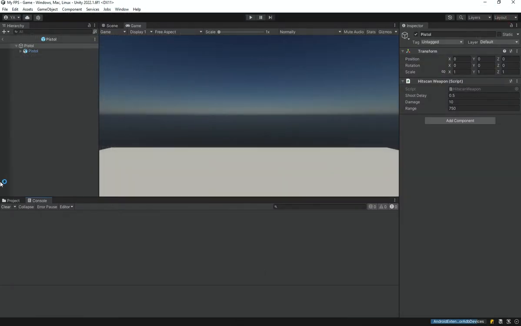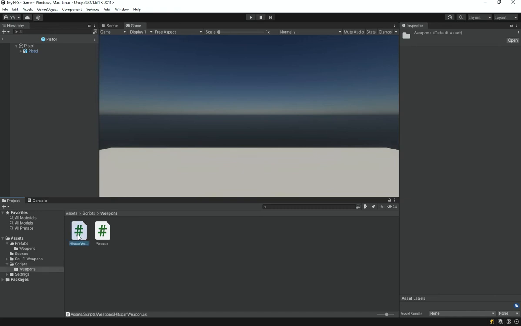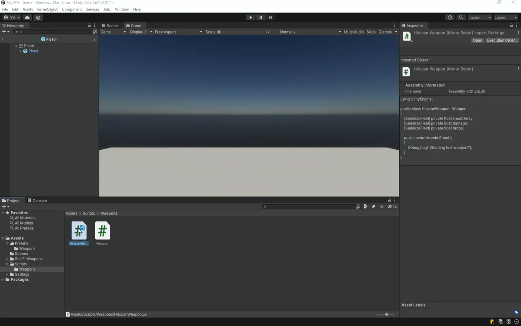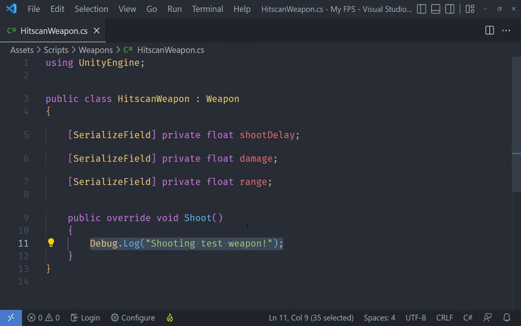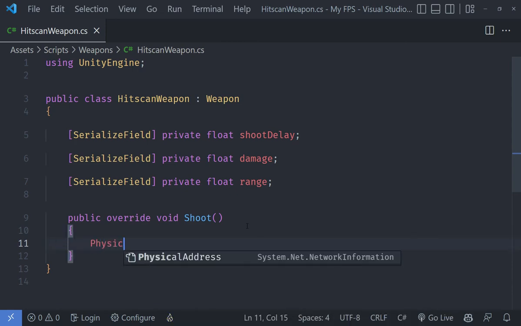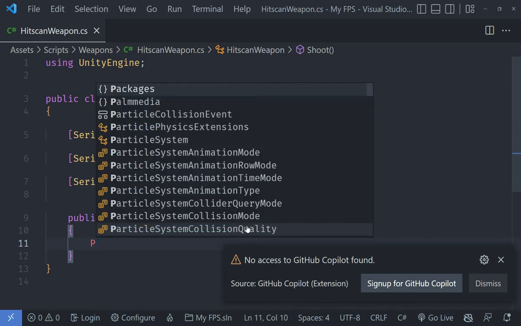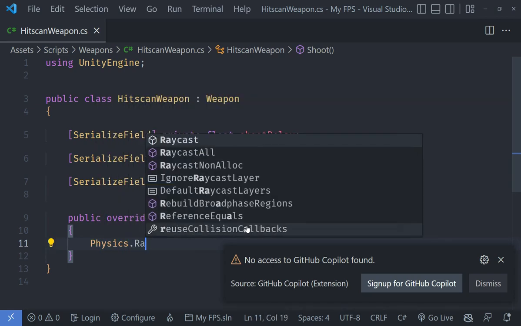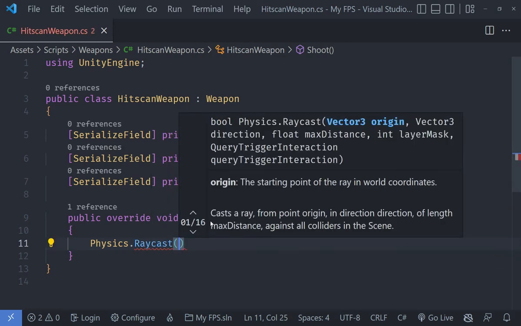So let's just close VS Code and reopen it, which should hopefully work. Okay, it was just trying to do everything again. Let's just open up our hit scan weapon now, and it should not give any errors. That sometimes happens, IntelliSense gives some problems. Anyways, in here what we want to do is say something like physics.raycast.